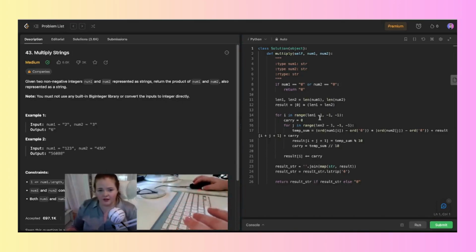So with that being said, I set this up so that if either of the numbers is 0, then the result is 0, and that's what I started off with. I figured that would be a great way to get rid of those edge cases as a whole.